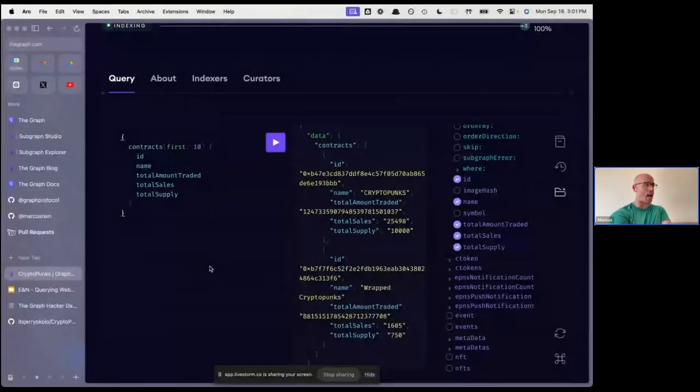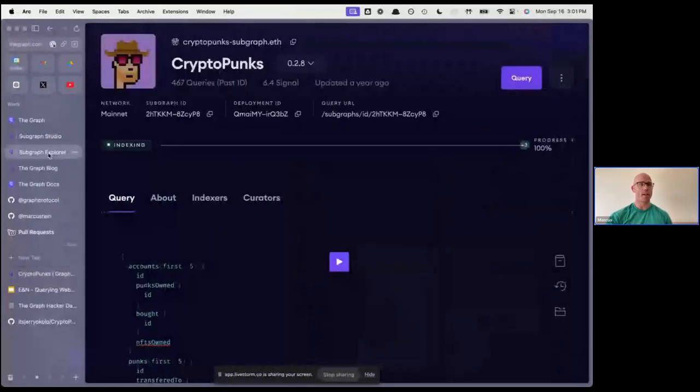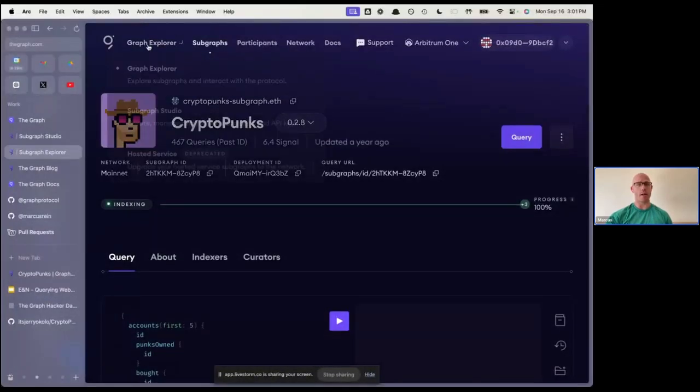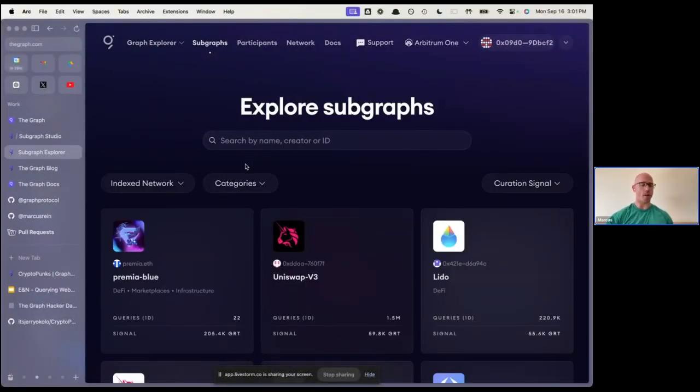There's 9,000 subgraphs on the Graph network on the Graph Explorer. So I would highly recommend developers start finding some cool subgraphs and using their endpoints with your API key, with your 100,000 free queries, and start building. That's a really, really cool thing to do. And then, make some dashboards, do some machine learning.